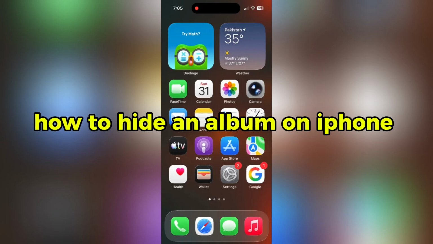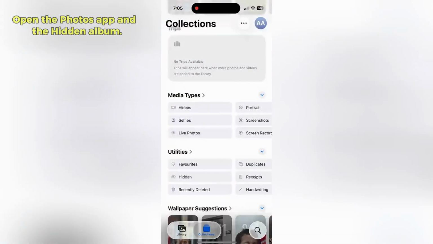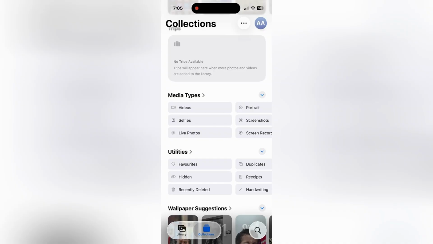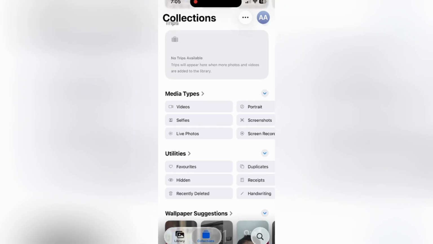Today we will learn how to hide album on your iPhone. This can add an extra layer of privacy by removing the hidden album from the Photos app completely. To get started, open the Photos app on your iPhone. Scroll down to the Utilities section, and you'll notice the hidden album appears there if it's currently enabled.